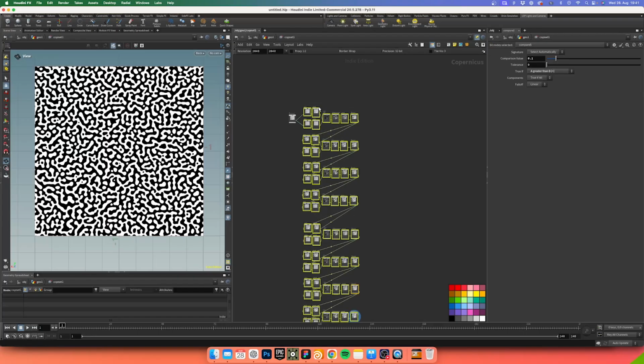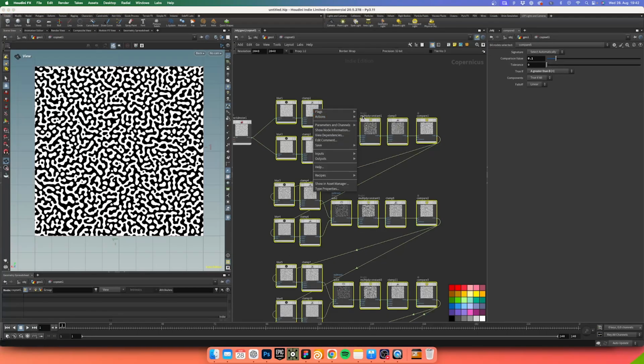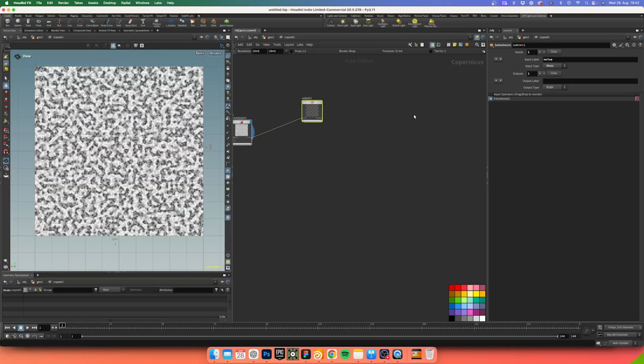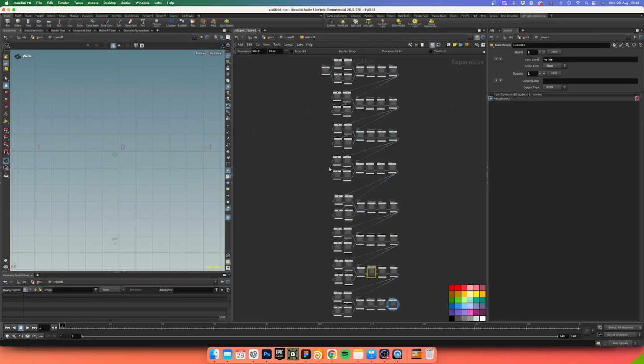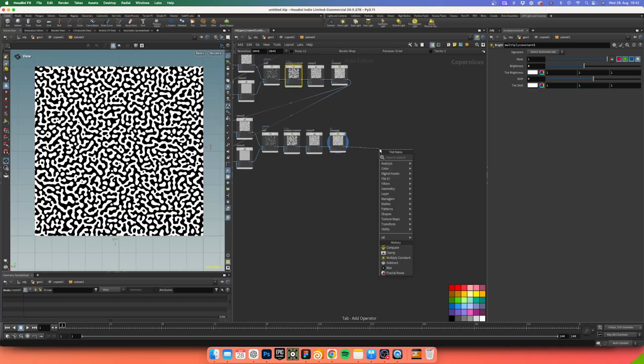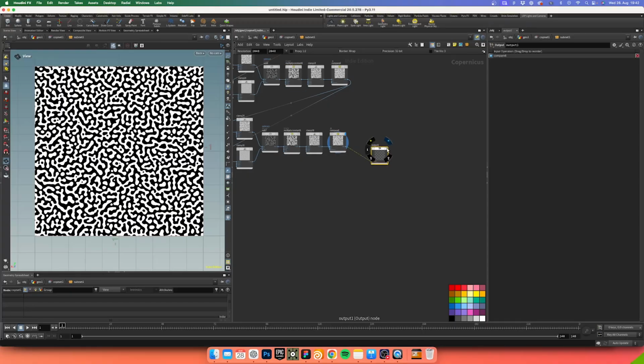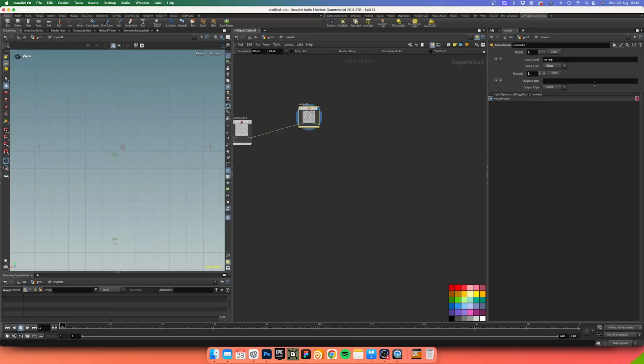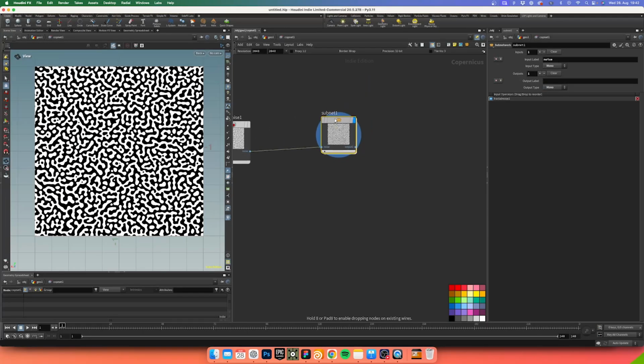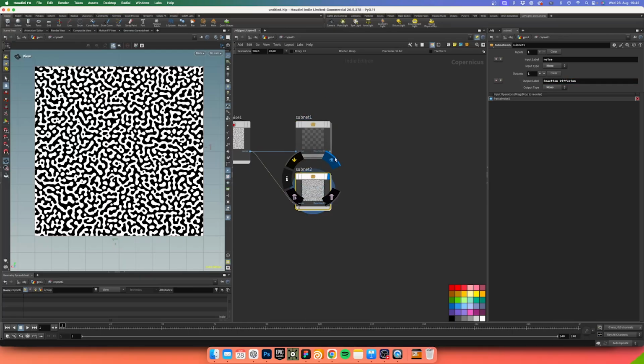What I ended up doing was I selected everything, right click, and I put this into a subnet, of course with the output so we can see it. Maybe I put an output in here like this. Now I should be able to see it? Yeah, there we go. So we have our output. We can even rename this Reaction-Diffusion.